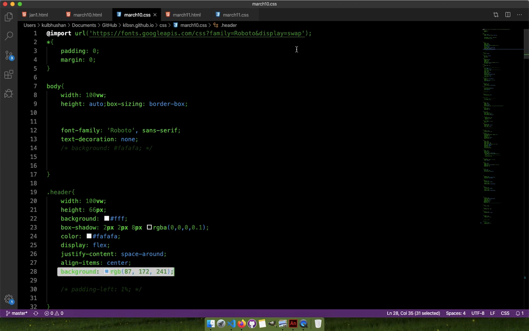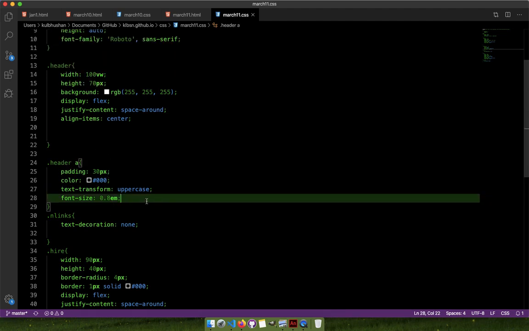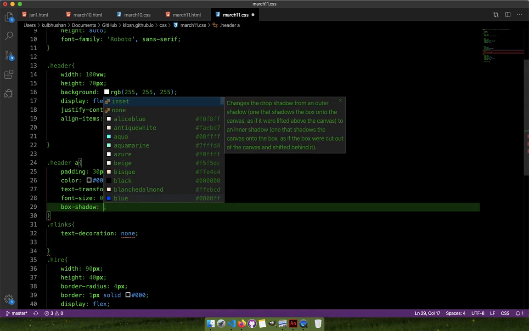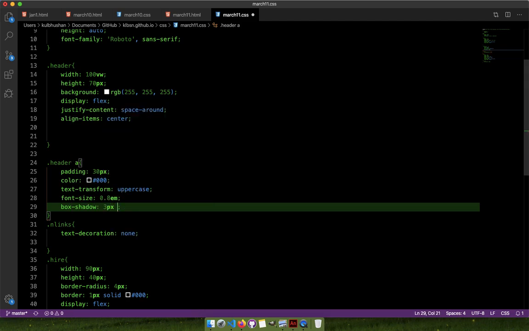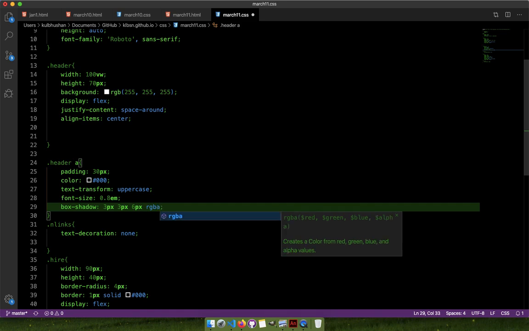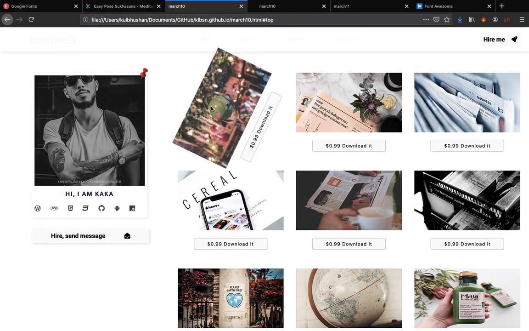I will re-enable it, and now to the header we want to give this drop shade, so that is box-shadow, and I will use maybe 3 pixels on the x-axis, 3 pixels on the y-axis, and maybe a 6 pixels blur. Then the color should be RGBA, 0, 0, 0, 0.1. You can change it later on by hovering on this.